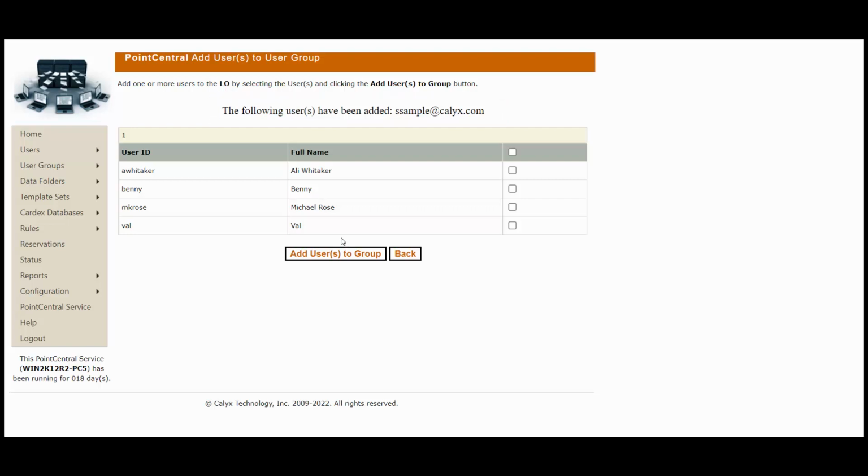You don't want to have a user in more than one user group. It can start messing with the access rights and might not work properly. So you do want to make sure that you give them the proper access right in one group.